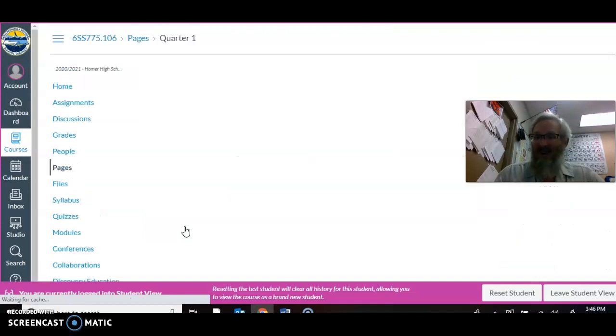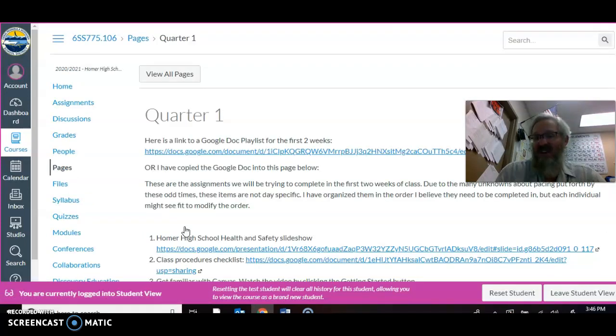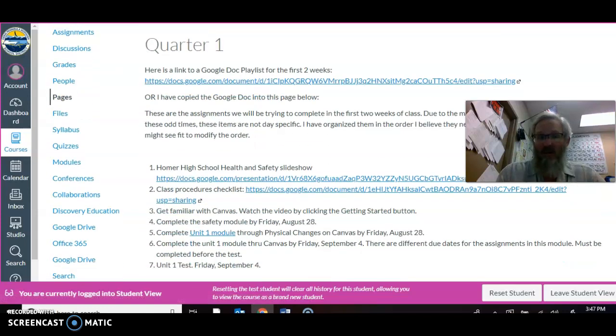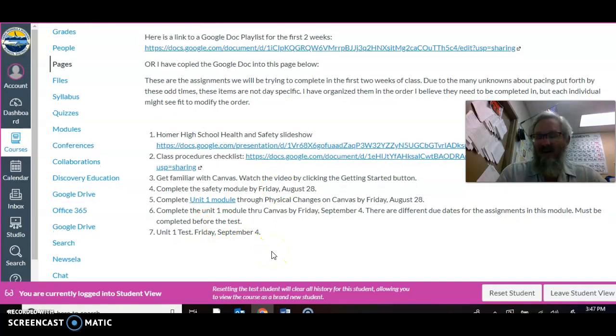And for right now, and it may change, it's just basically a playlist. There's a playlist Google Doc you can click on. Or I just copied everything in the Google Doc into this list of things 1 through 7 that need to be gotten done in the next 2 weeks. Again, you may find that we want to do it in a different order, but starting Monday, we're going to be doing this health and safety slideshow. Then we're going to go procedures checklist. Then we're going to get familiar with Canvas. Then we're going to work on the safety module. Then we're going to work on Unit 1.